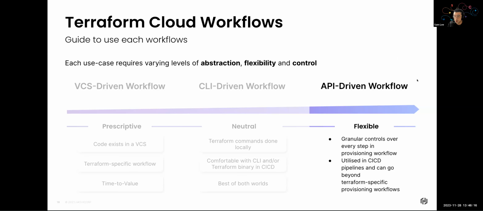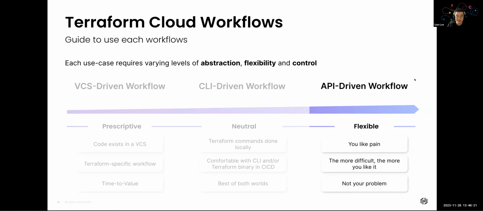So, the definition of the API-driven workflow and how to quantify when you should use it: you like pain, you enjoy working with a lot of API endpoints. The more difficult it is, the more you like it. No, I'm just kidding.